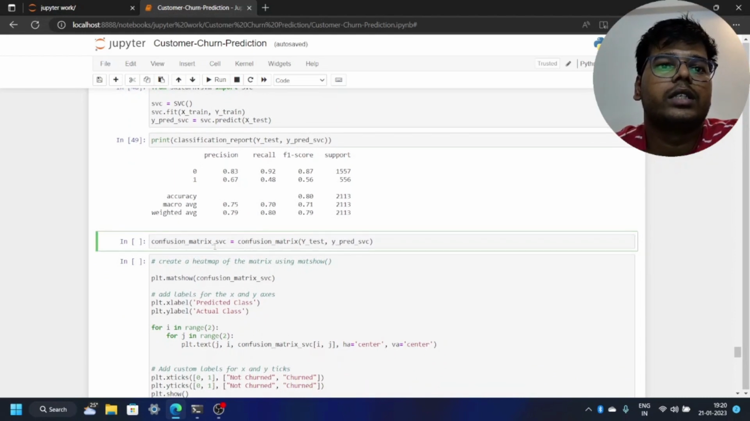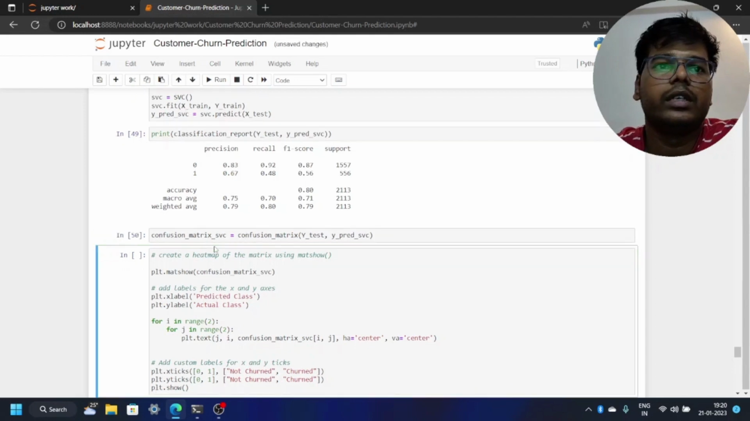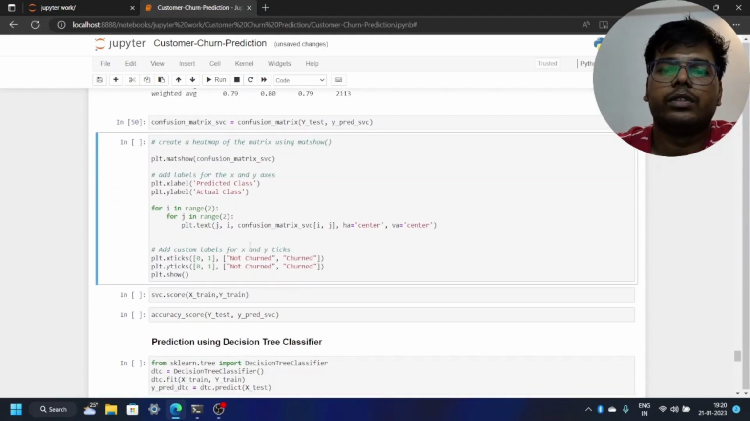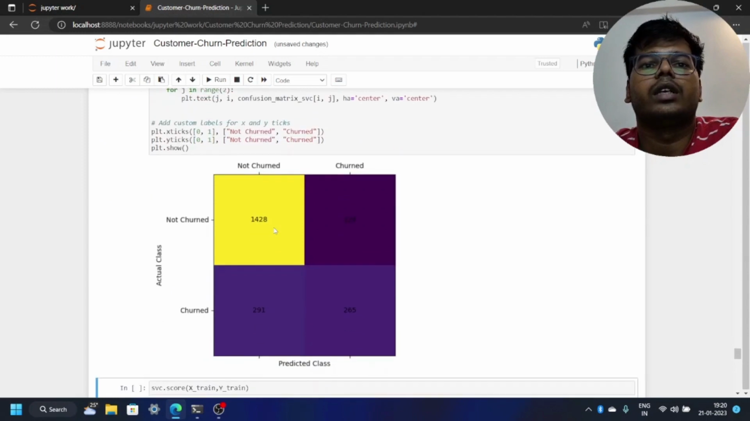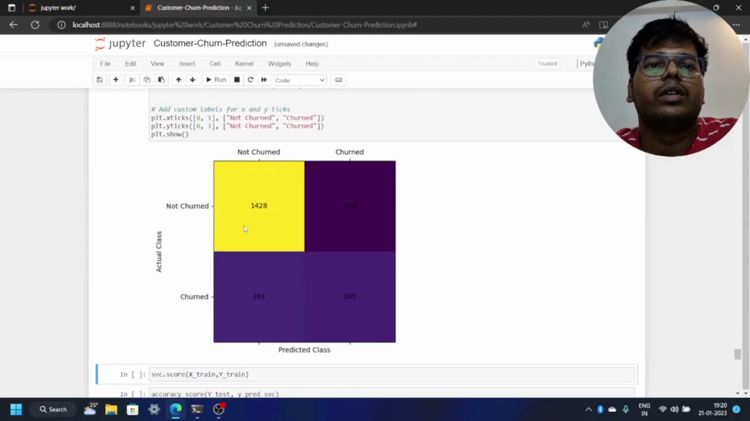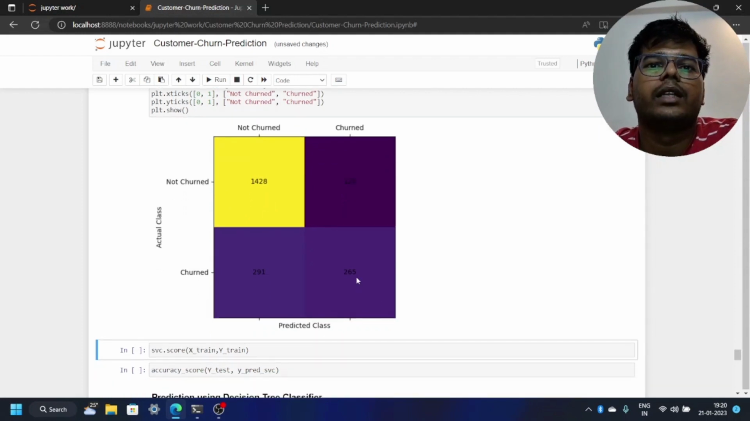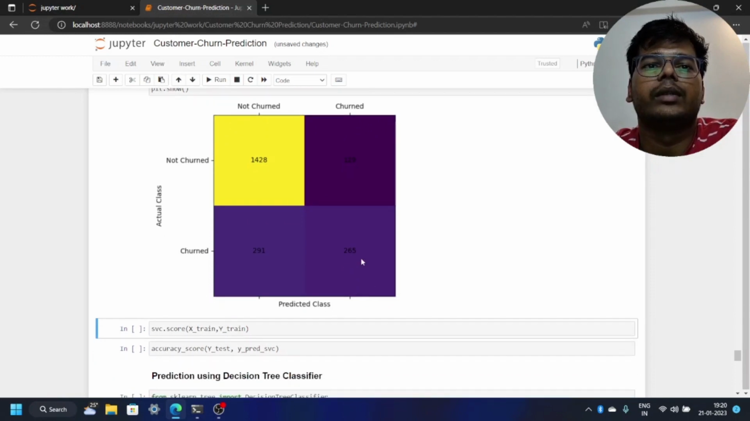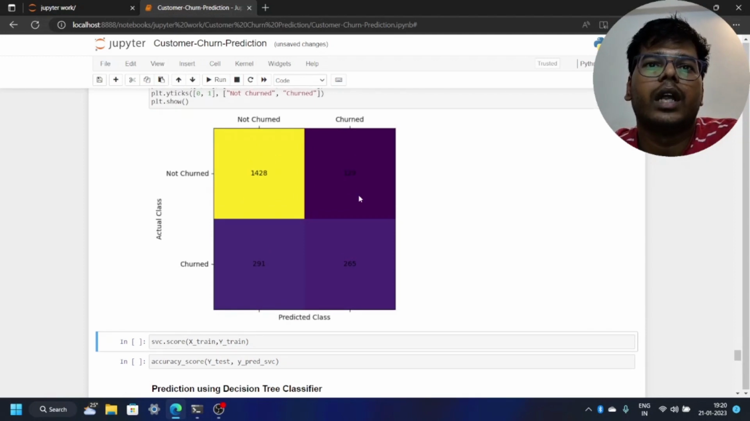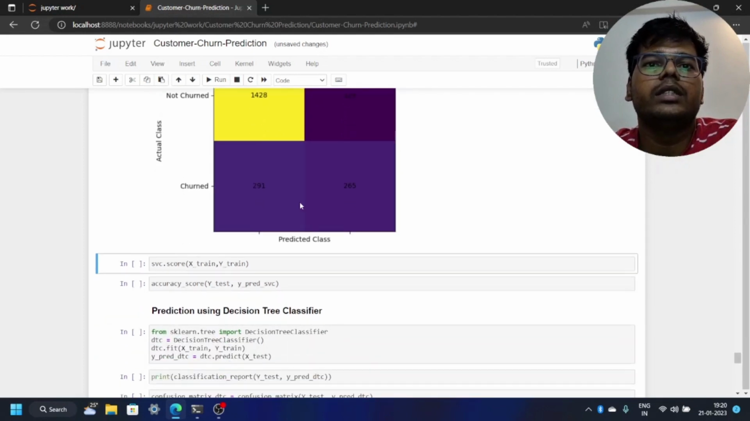Then we'll run this confusion matrix cell, and it will show us the confusion matrix for this support vector classifier. So there are 428 people who are not churning, and the model has predicted that they are not churning. Then 265 people who are churning, and the model has predicted yes, they are churning. Then 291 people who are churning, but our model has predicted that they are not churning. Then 129 people who are not churning, but our model has predicted that they are churning. So this is what it means.